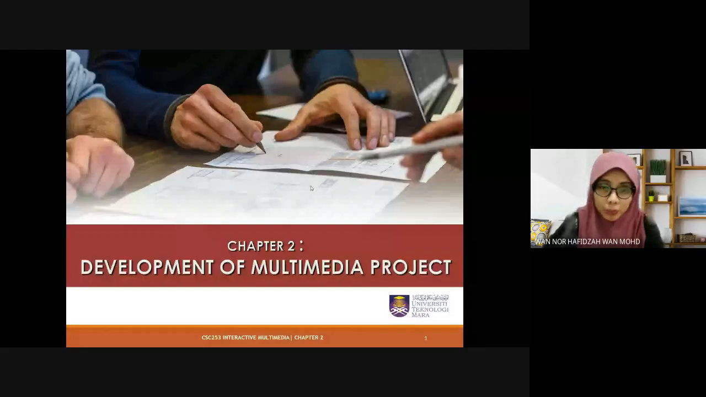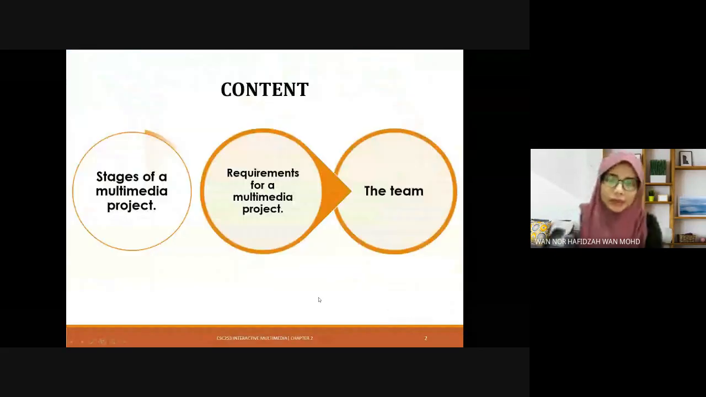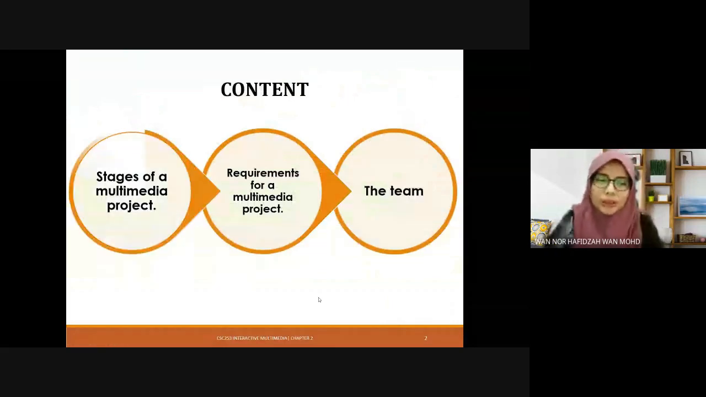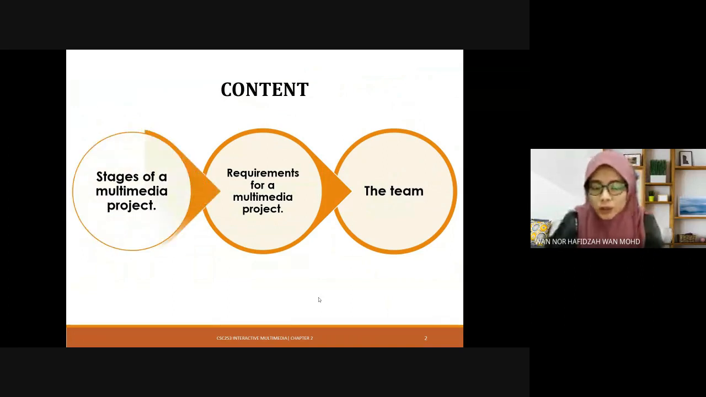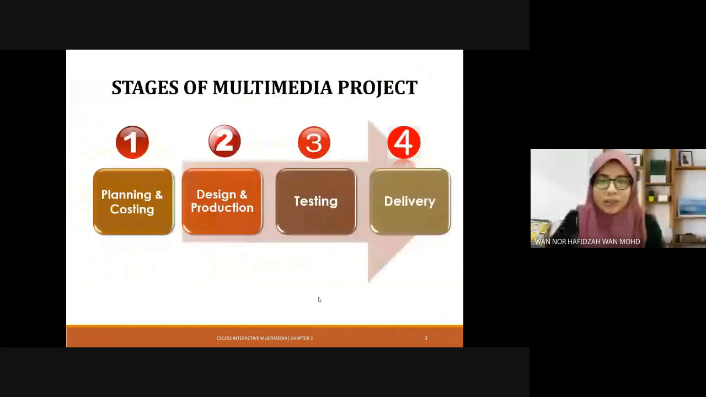So let's look at chapter 2, development of multimedia project. In this chapter 2, the contents of the chapter are: stage of a multimedia project; the second part is requirement for a multimedia project, what we need when we want to develop a multimedia project; and also the team, the multimedia team.